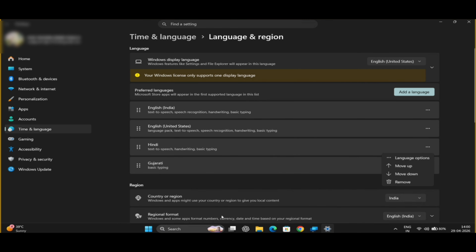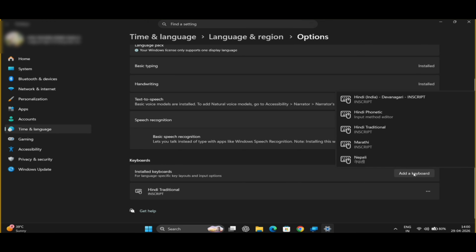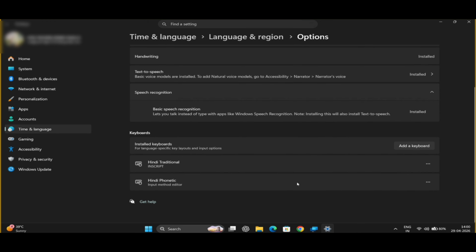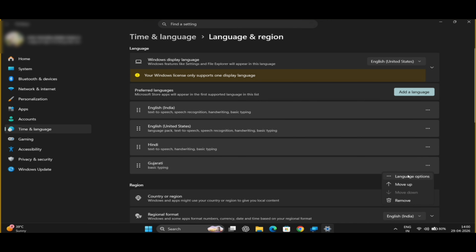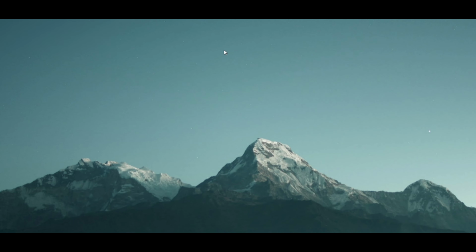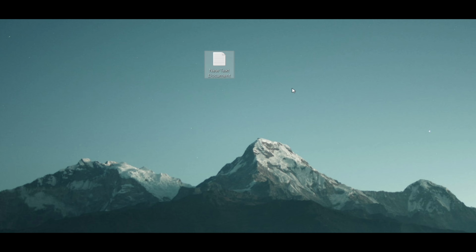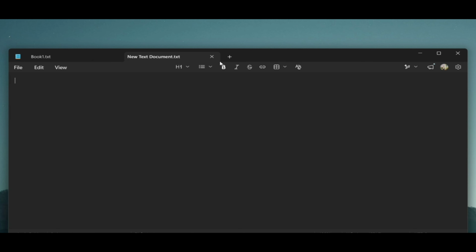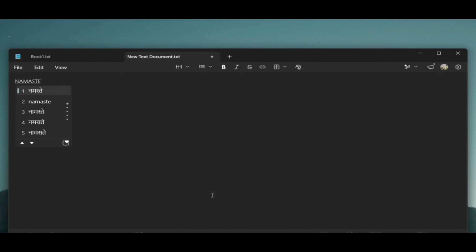Once installed, click on the three dots next to the language and go to Language Options. Under Keyboards, click Add a Keyboard. Choose Hindi Phonetic. Your language is added successfully. To switch between languages, press Windows key plus Spacebar, or click on the language icon in the taskbar and select your language.